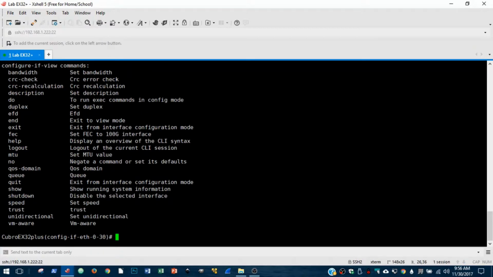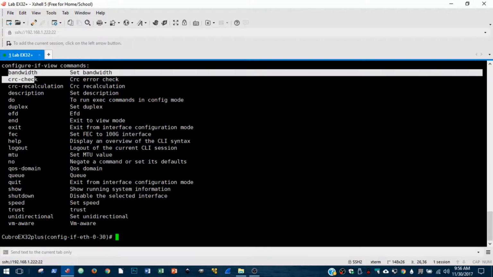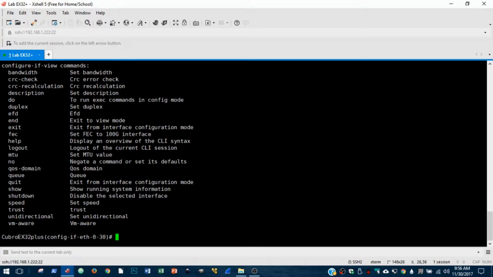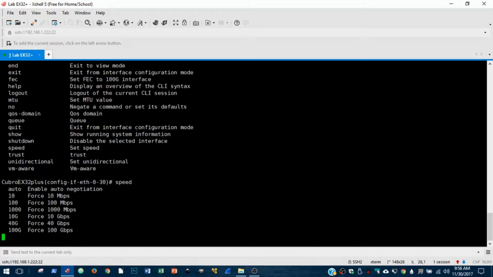Here, if we hit the question mark, we'll see that we have all of the options that we had in the web GUI for configuring this port, and more. We have our CRC check and recalculations right here. You can see that we can set a description for it here, our duplex, and our speed, whether the port's active or not, unidirectional, was that forced TX mode? And then, of course, we have many other options in here as well. So let's go ahead and set that speed.